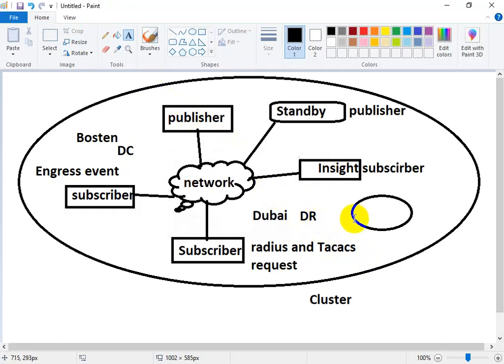Understanding? In the cluster you can add any number of subscribers in one city or in a different city, or a different country also. In the cluster, you add a number of DCs and DRs, not necessarily in the same city or the same country. You can add different countries also in the cluster. Cluster means all subscribers and the publisher are handled in a single bundle. Got it?